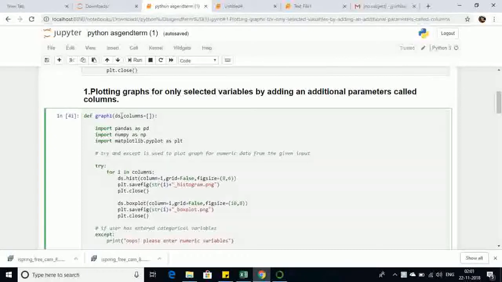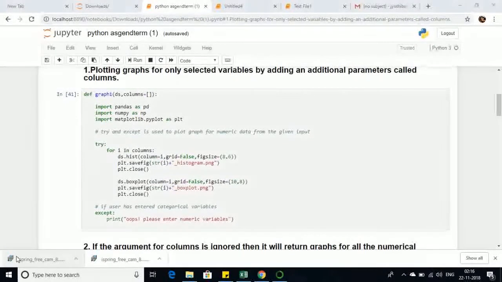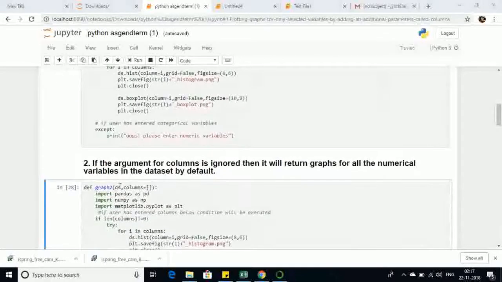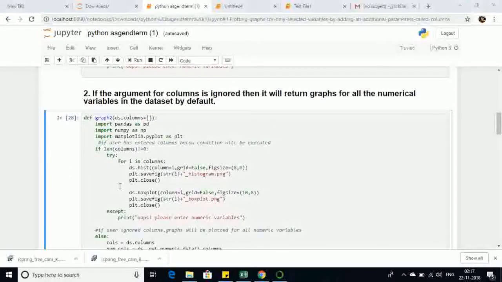We'll do some iterations to analyze data further. Iteration 1: plotting graphs for only selected variables by adding an additional parameter, columns. Function graph1 takes two arguments, data and columns. In this, the user can input specified columns. Try and except were used here. In try, histograms and box plots were plotted for numerical data from the given input. If the user has entered categorical variables, in except, it just throws an error message to input numerical variables.